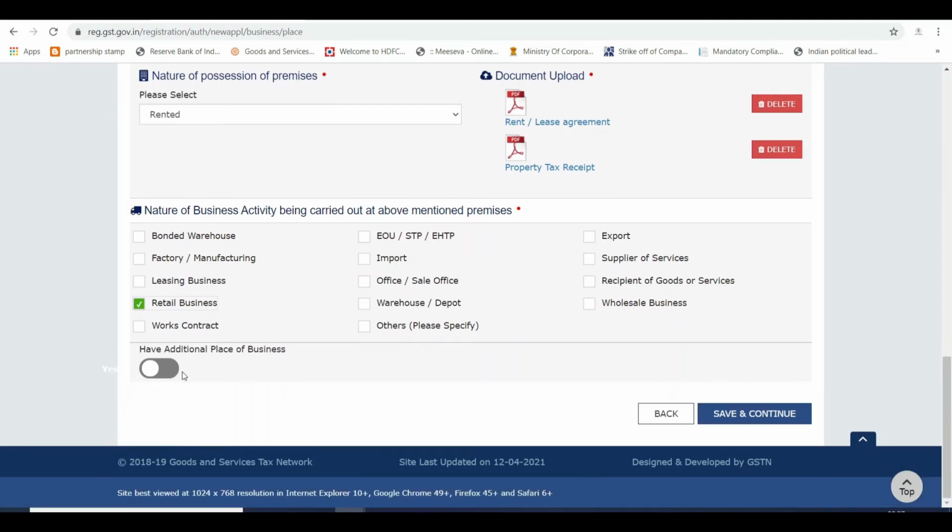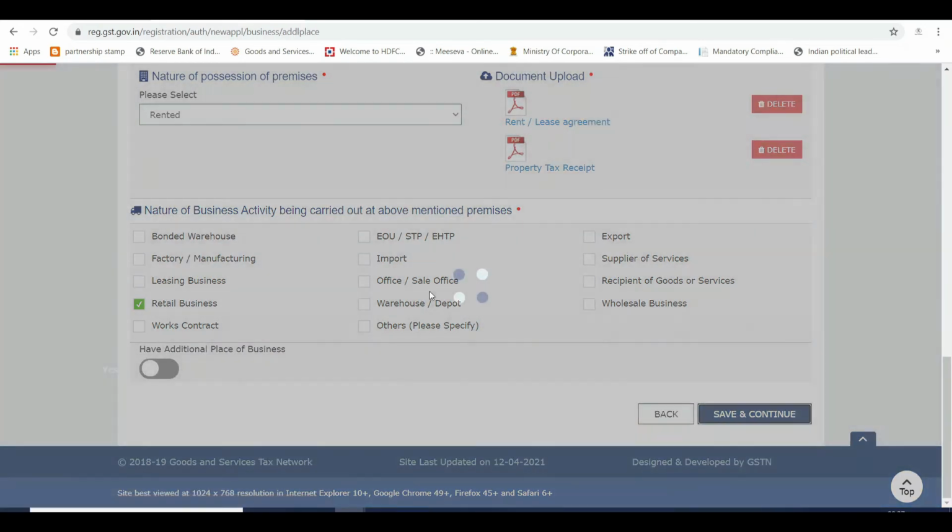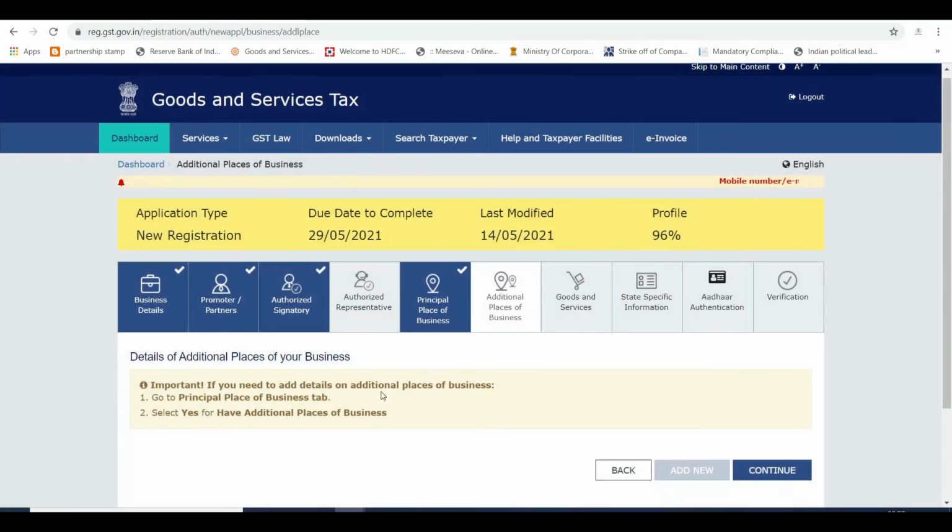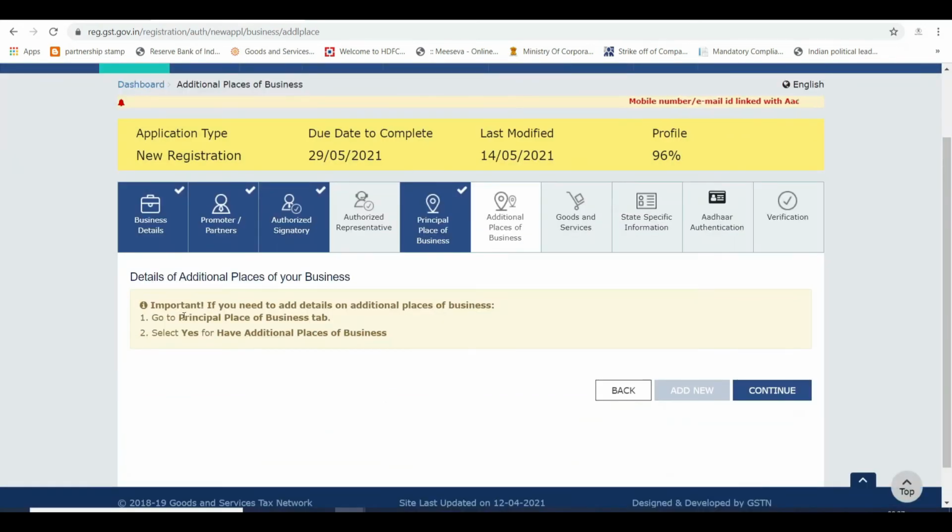If you have any additional place of business, like a godown or any other branch or any other unit, then that has to be selected. Then it has to be opted as yes, and the respective address would be given in this additional place of business. In our case, there is no additional place of business, so we are not opting for it.